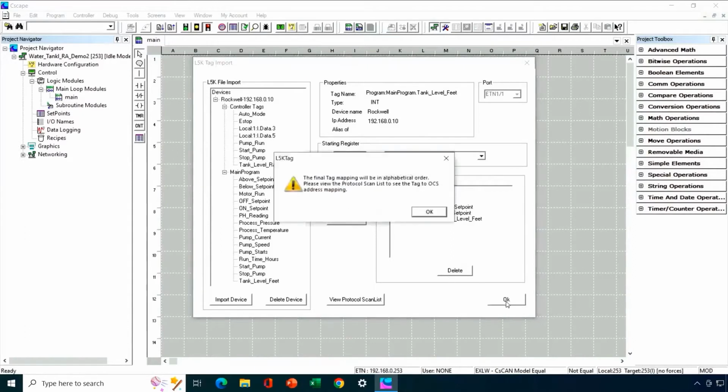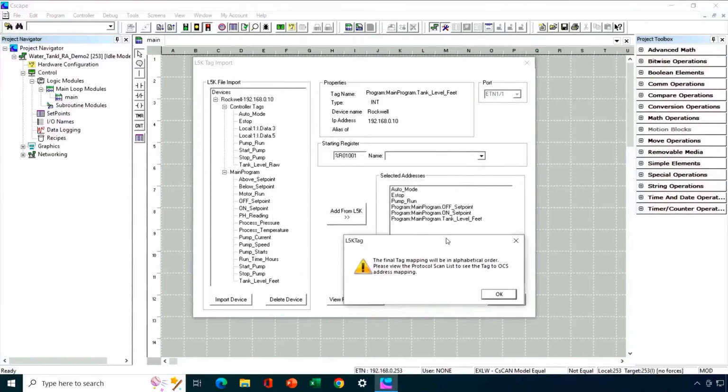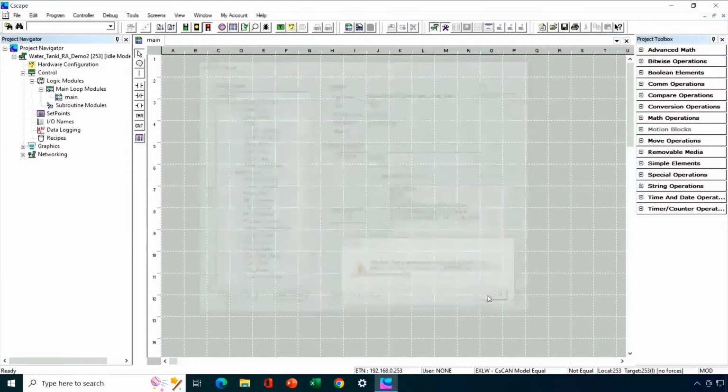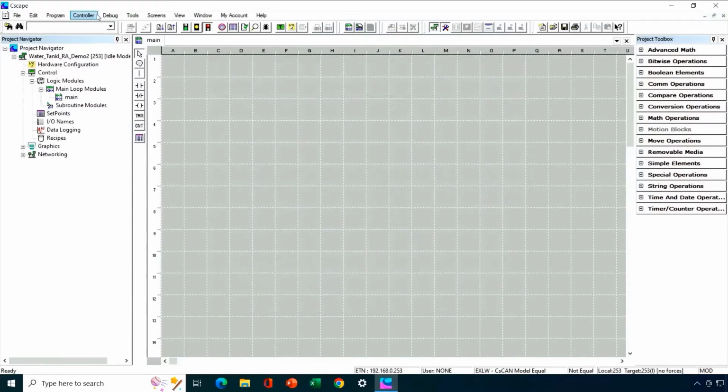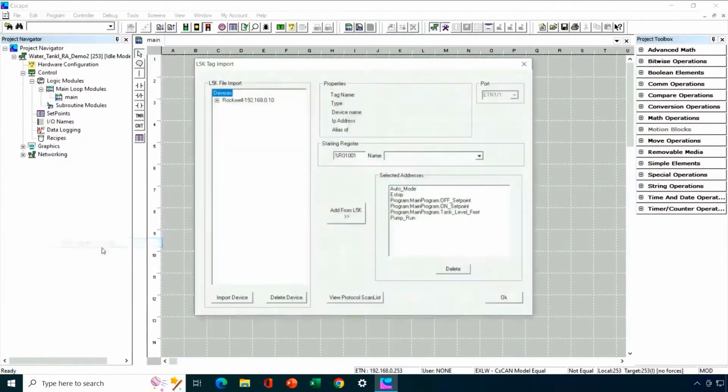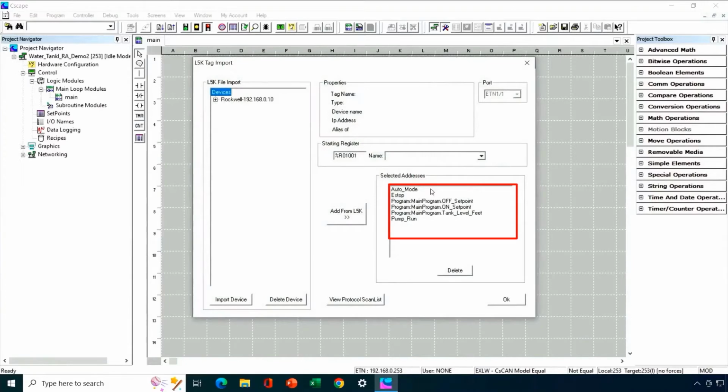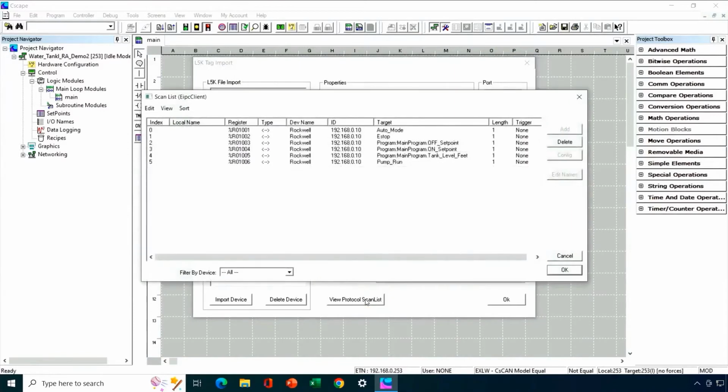When I hit OK here, it gives me a notice that the tags are going to be mapped in alphabetical order, and not the order in which I selected them. Next, if we go back into the program, import tags area, you'll see that Cscape has put them in alphabetical order. Now we can also take a look at the scan list for the tags that we've imported. This just shows us register by register what tag on the Rockwell side has been mapped into our application.